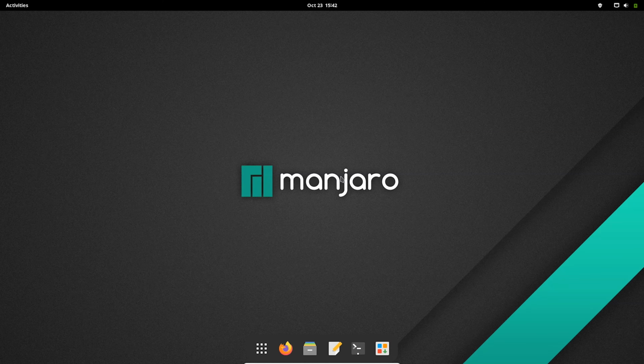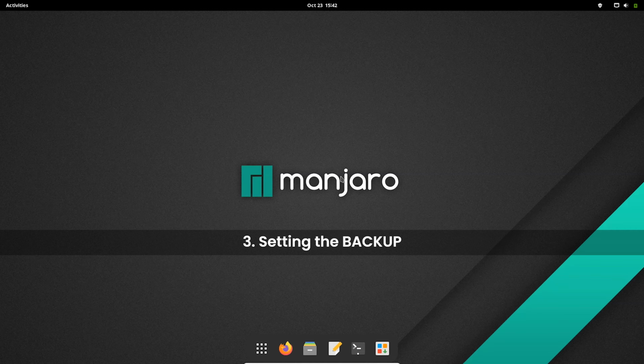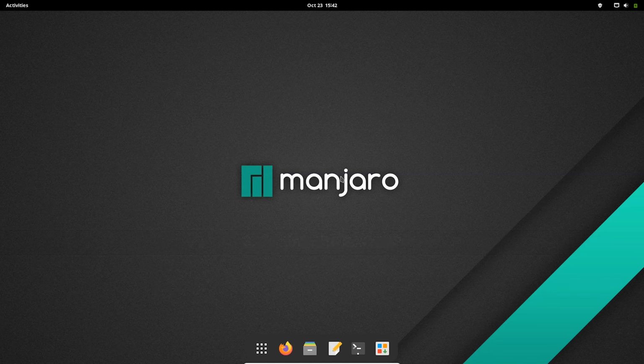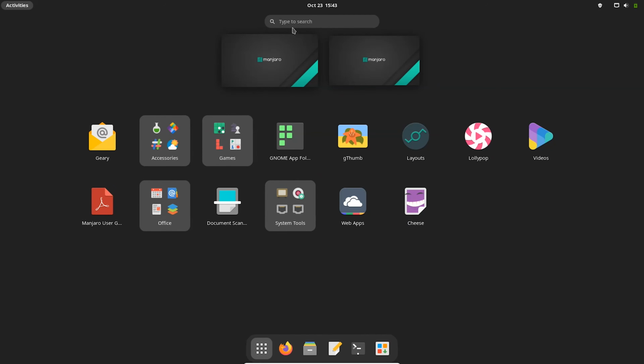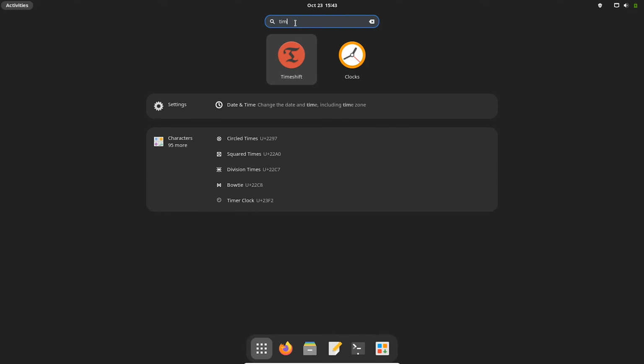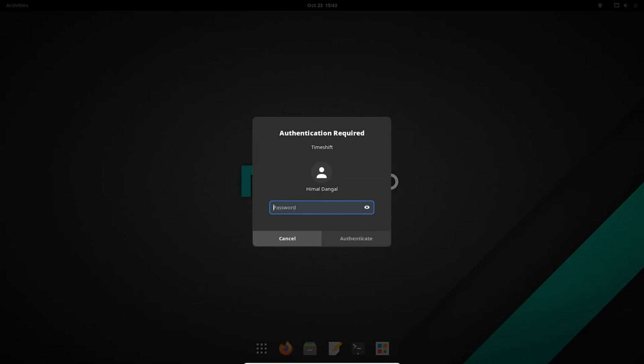The another thing to do is to set up the backup application for your Manjaro system. It's very important to configure the backup of your data. Sometimes accidents happen, so to prevent that, you need to back up your data. Manjaro provides the default backup application, which is TimeShift. So you just need to search for TimeShift and set it up.